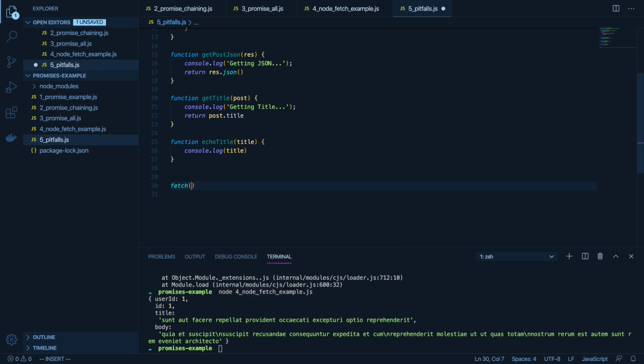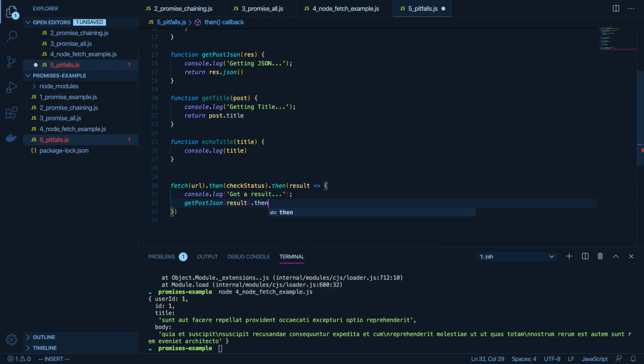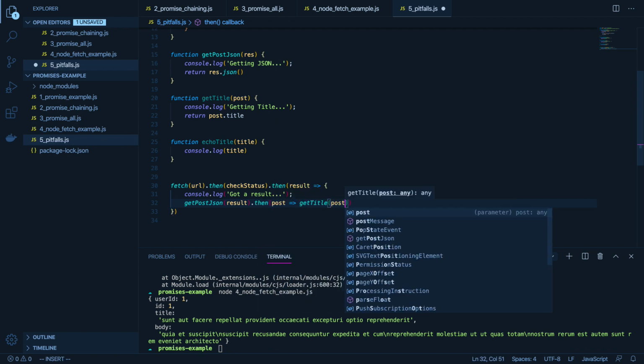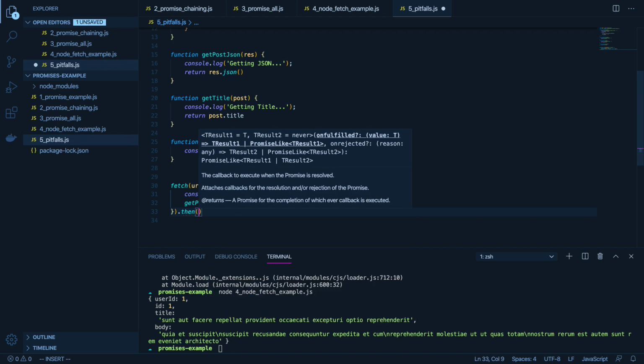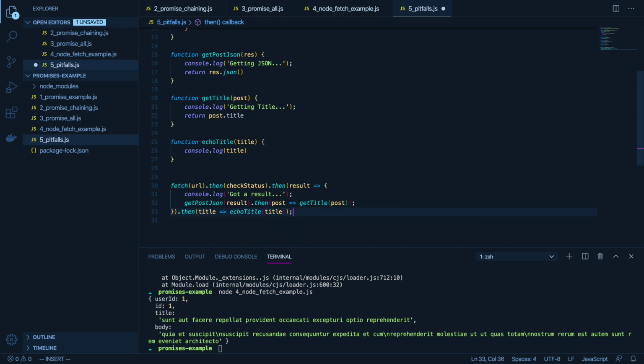So let's look at some of the pitfalls you can fall into when using promise chaining, and I would say that this is really one of the downfalls of promise chaining, in that they can be a bit difficult to read, and if you're not careful, you can nest them unnecessarily or improperly. So we're going to check status as we've done before. And then let's say we were going to take that result, and for some reason we wanted to console.log here that we got a result. And then we weren't careful here, and we just decided to call get post JSON here without returning it. And then we called then post get title from the post. And then we called then on the outside here echo title with the title. So this is kind of a mess. I'm going to call this one bad news.